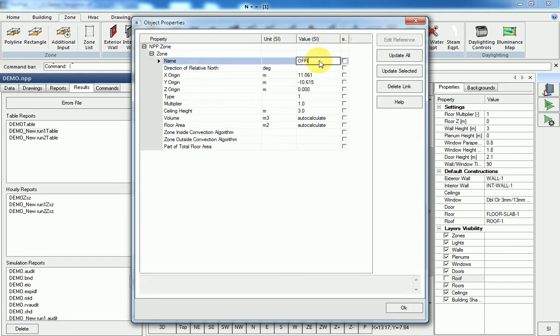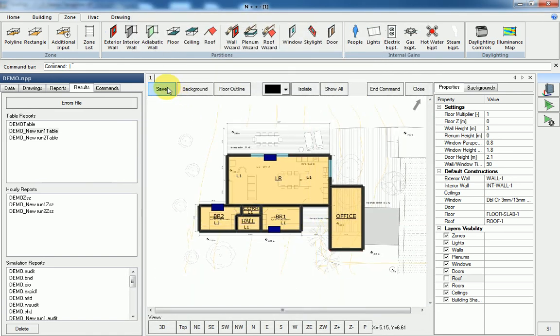We can call that office, and we can put windows in the office and do the same procedure.